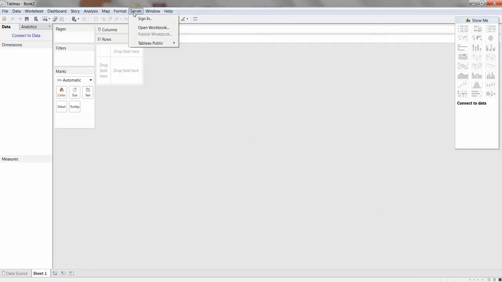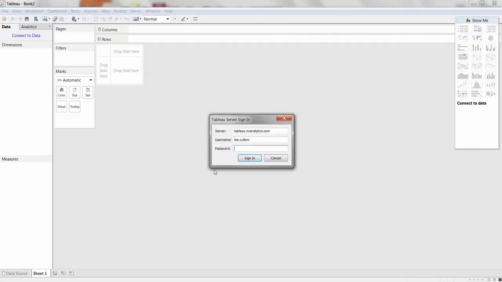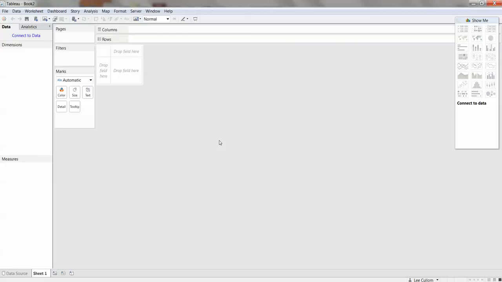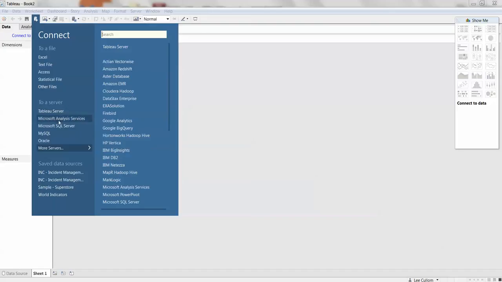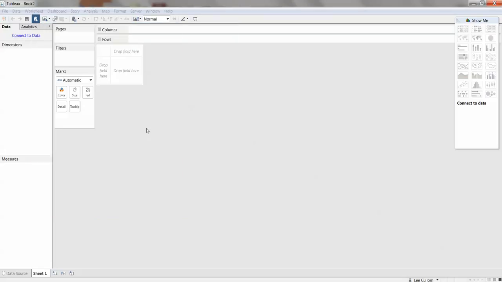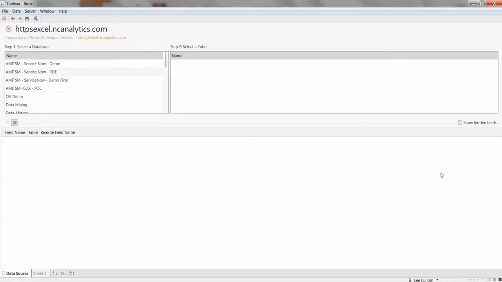Okay, sign into our Tableau server. First, okay, and then we want to pull data from Microsoft Analysis Services. So you only have to do this one time. It does use Windows authentication via Active Directory. So we're going to do that.